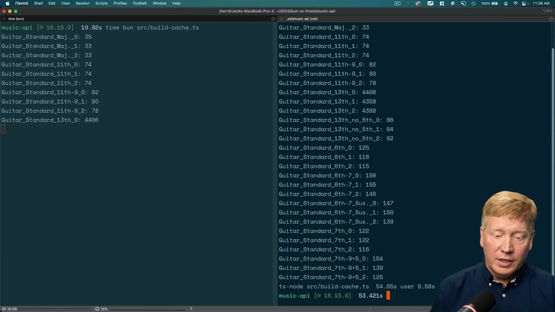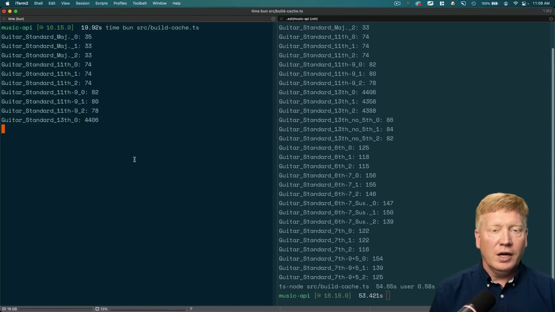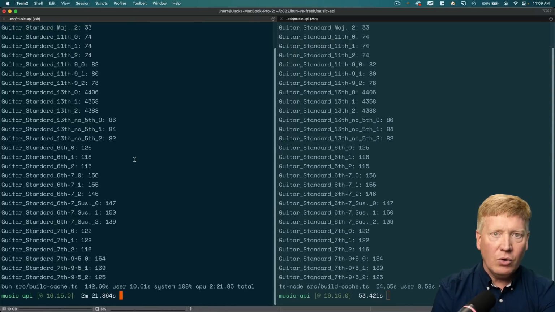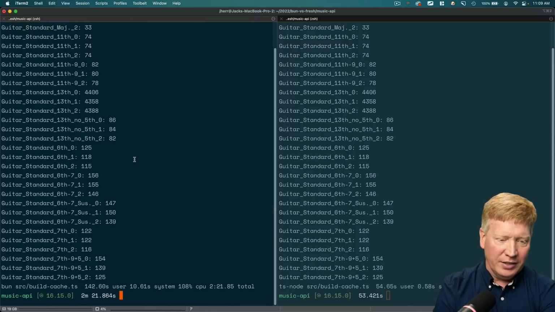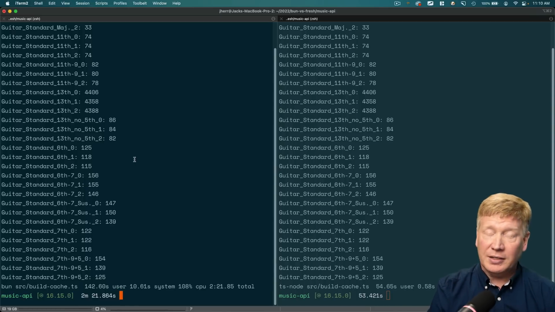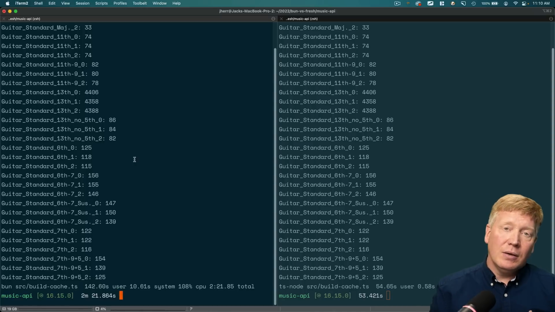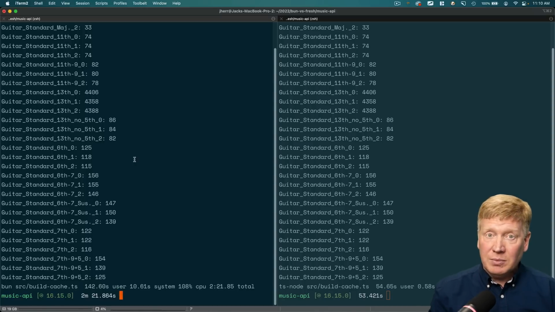Okay, it looks like we're already done on the TS Node side. It took 53 seconds, and we are still waiting on Bun. Okay, and there we go. Bun is done in 2 minutes and 21 seconds as opposed to about 53 seconds. So Node is, well, at least twice as fast, a little bit more. So definitely for computationally intensive tasks, Bun isn't optimized for that. And I think it actually comes down to the fact that Node and Deno are both on the V8 core for JavaScript, and Bun is on JavaScriptCore, which is an entirely different JavaScript VM.